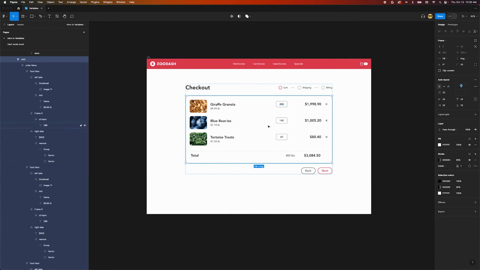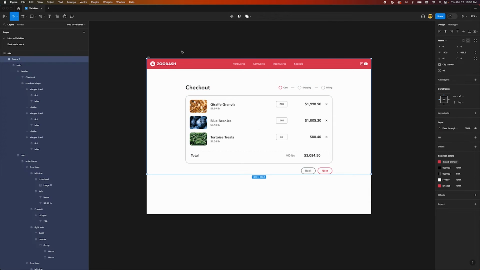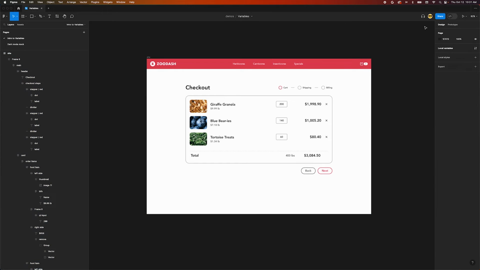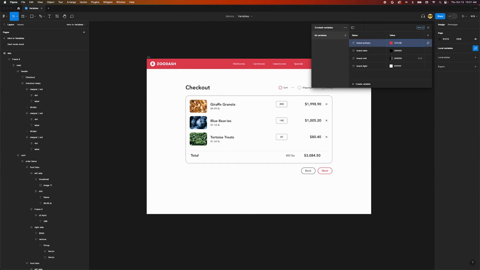Instead of directly selecting each element, we can use selection colors to change all instances of that color at once. Select our outer frame and move over to the Selection Color section on the right. Next to the black hex value, click the Style menu icon and choose Brand Dark. Now we'll quickly go through and do that for the rest of the colors that aren't variables. And just like that, our entire mock is using variables. Now if we want to update our brand color, we can do that from the Variables dialog, and it will update everywhere in the file.